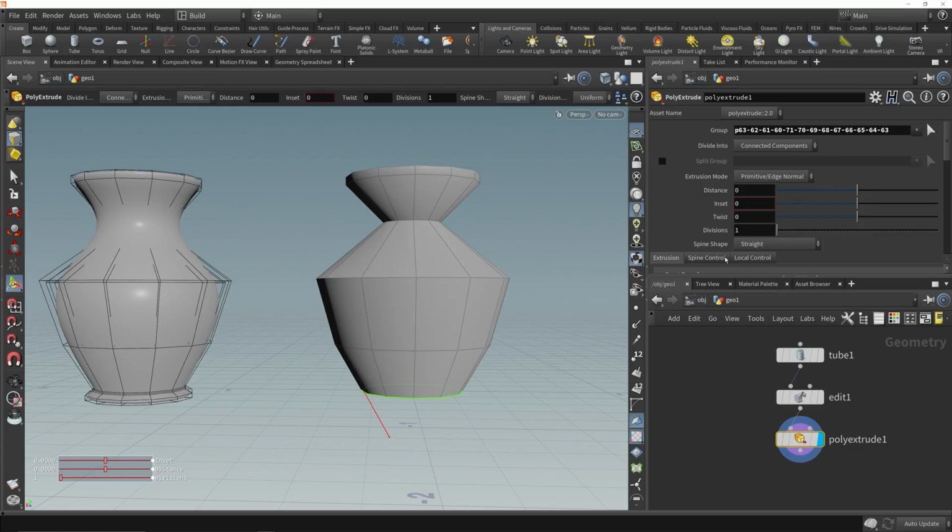So now I can use the extrude handle to extrude these edges out. I don't want to extrude the edges in the direction of the surface though. I want to extrude them in the direction which is perpendicular to each of these primitives. So I can tap the M key to toggle the extrusion mode to point normal, and now I'm extruding the edges in a perpendicular direction to each of these primitives.